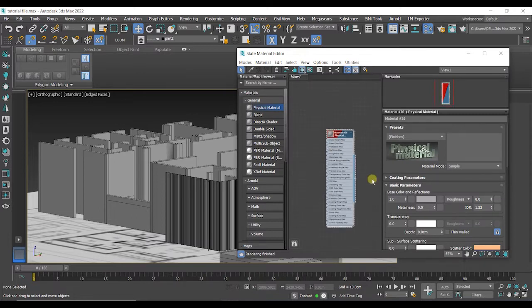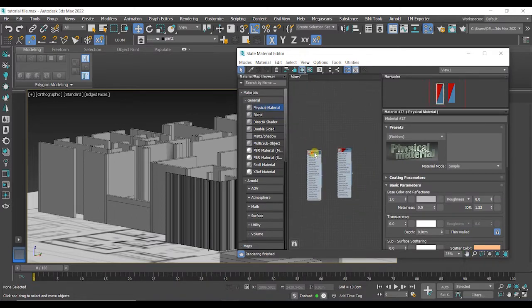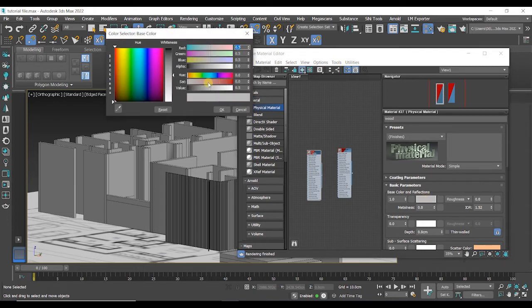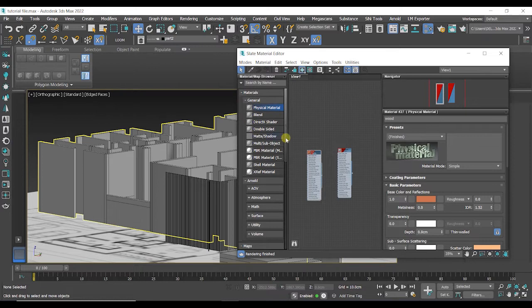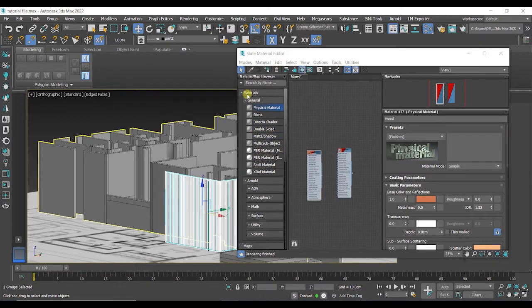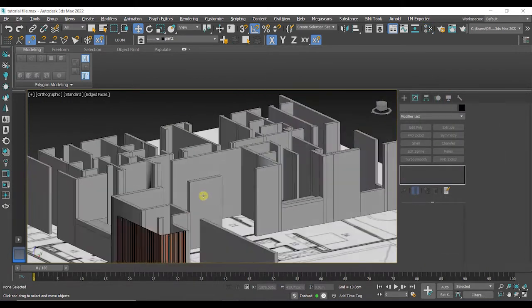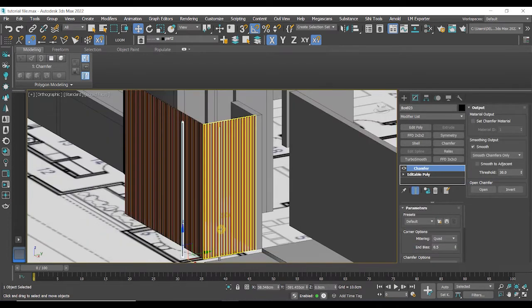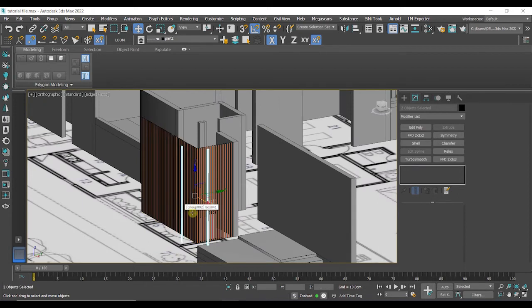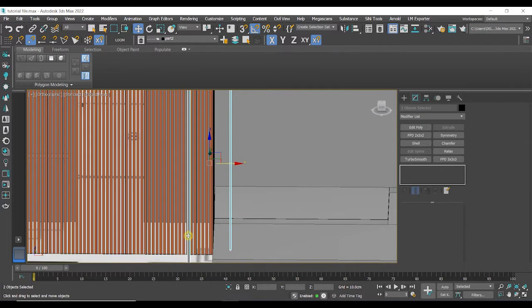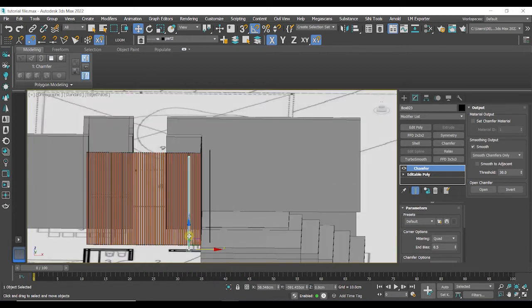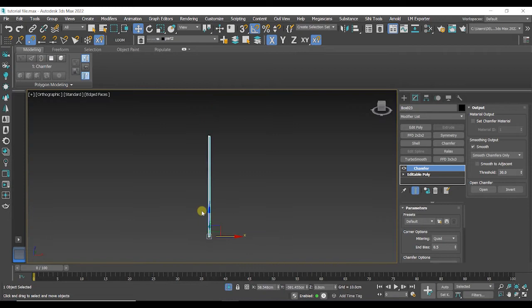Well, of course, I want these wooden elements to be seen with brown color. For this, I define a new material with brown color and assign it to these elements. Now I want to stick some wooden elements vertically to this wall. To do this, first of all, I made a copy of these wooden elements.